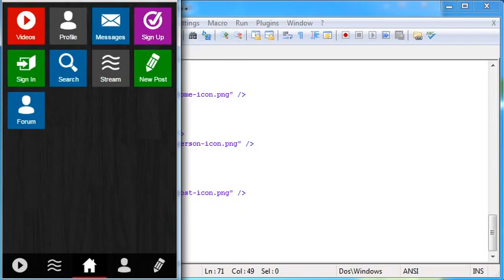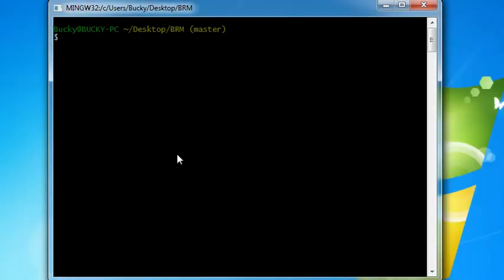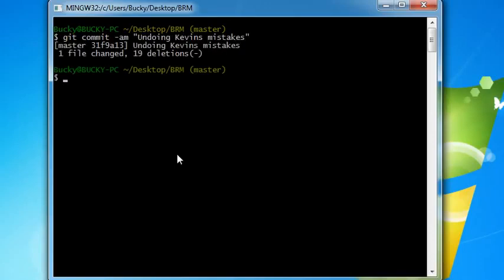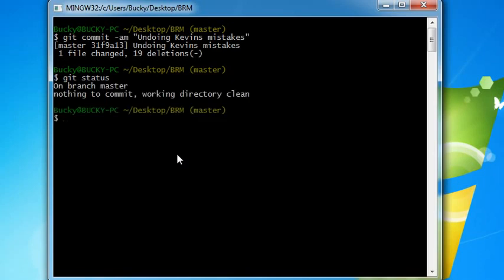The only other thing we have to do here is commit our changes, because they're good in our working copy right now, but they aren't committed to the main repository. The repo isn't up to date. So if I just do git commit, and I'll write something like undoing Kevin's mistakes, and hit enter, git status to verify, we are good to go.